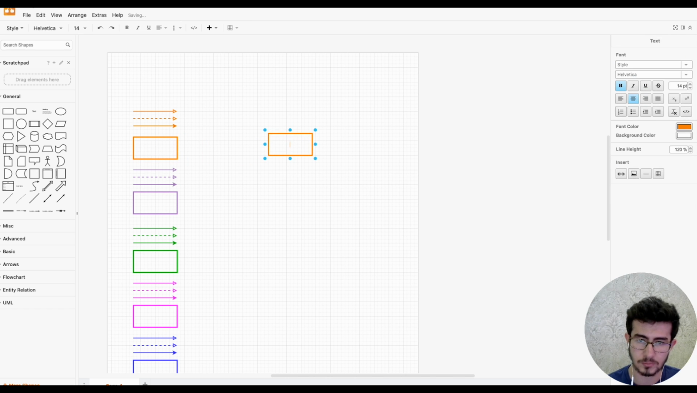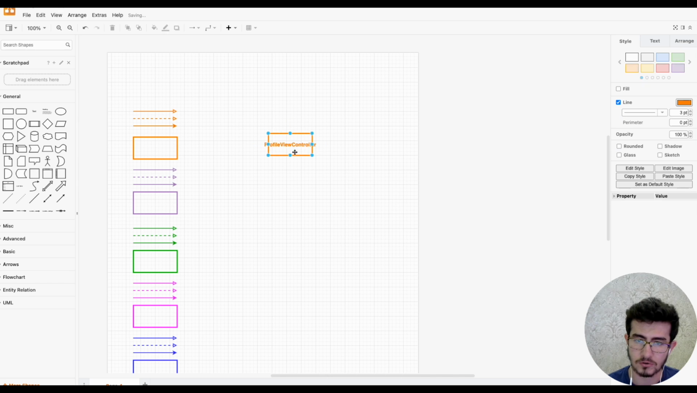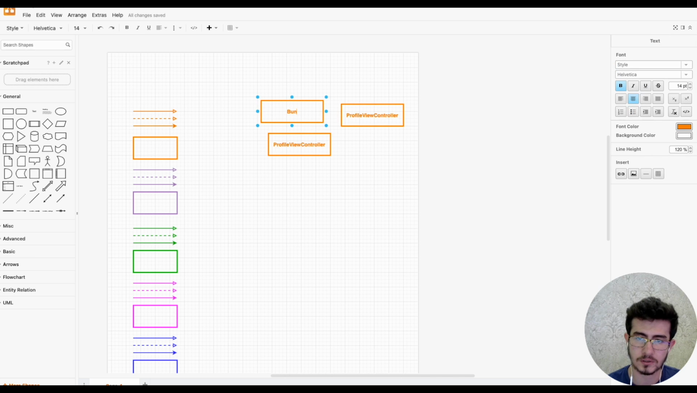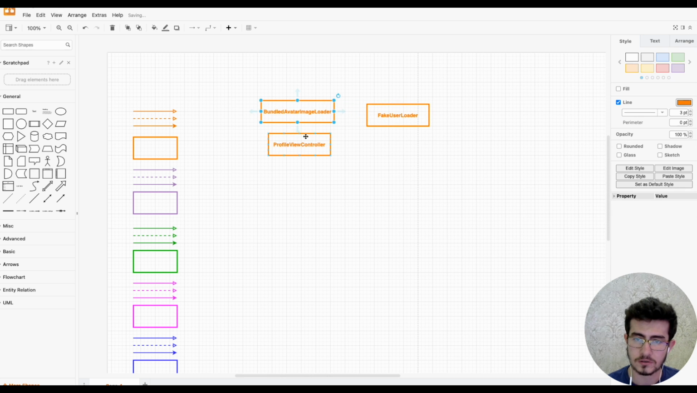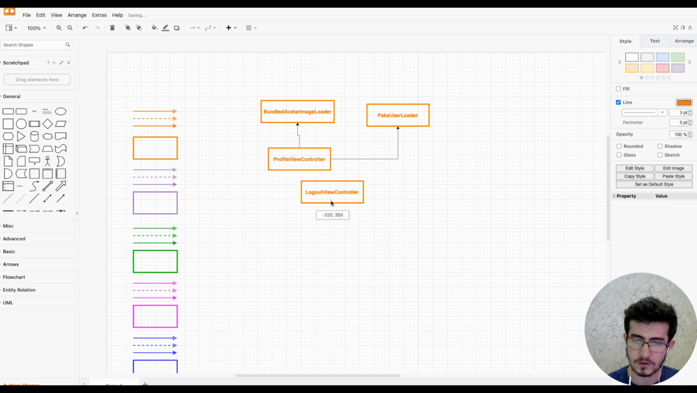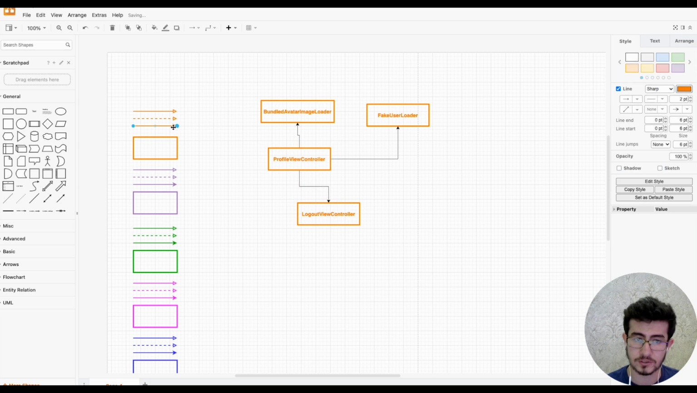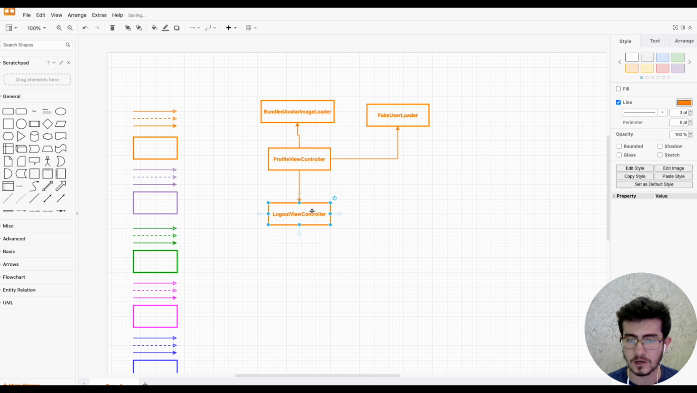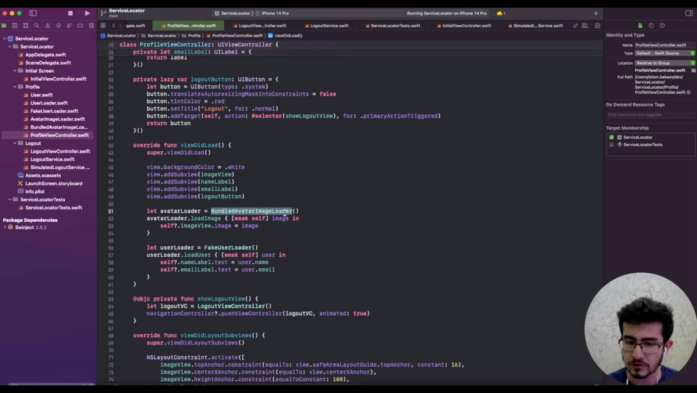So let's start with the profile view controller. It actually has a bunch of dependencies, right? It handles the bundled avatar image loader directly, and it has a fake user loader. So it directly references this one and this one. Moreover, it also references a logout view controller. So there is a direct dependency coming from the profile view controller to the logout view controller. And yes, we are creating dependencies directly, which is the control freak anti-pattern.